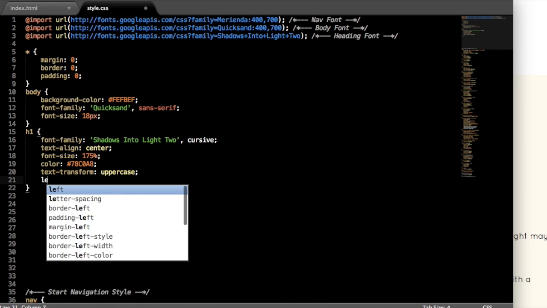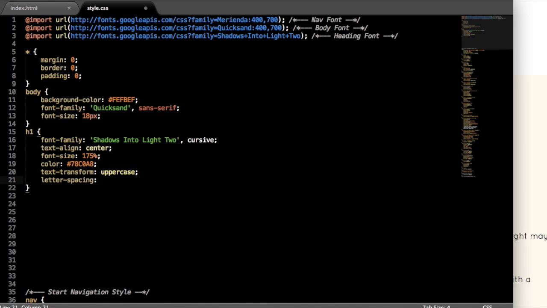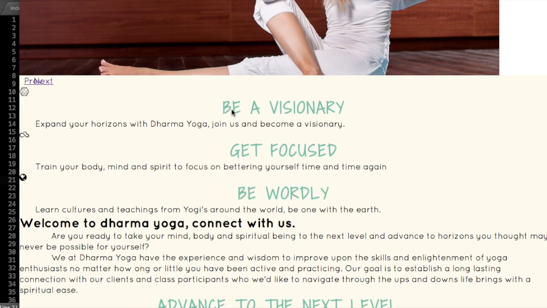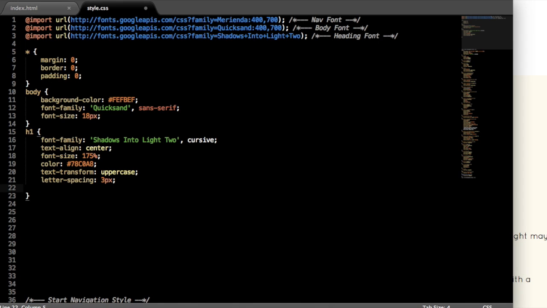Next, let's add a little spacing between the letters. So we want to write letter spacing, and I'm going to give it a spacing of 3 pixels. Here you could also probably do 2 or 3% if you want to go that route, but I'm just going to stick with the pixel. And now let's give it some padding. So we'll want to tell it that we want padding top 3%, padding right 0, padding bottom 3%, and padding left 0. So it goes top, right, bottom, left. It's clockwise.